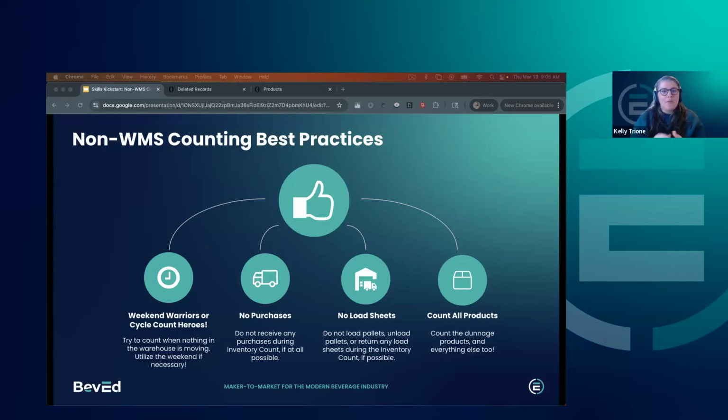Big overarching theme is if you're moving something in Encompass, it can throw off the count that you're doing on your warehouse floor. So keep that in mind while you're doing operations on a day that you're counting.